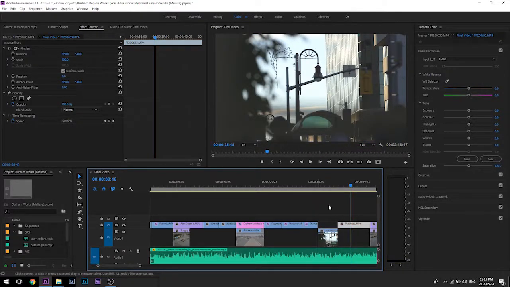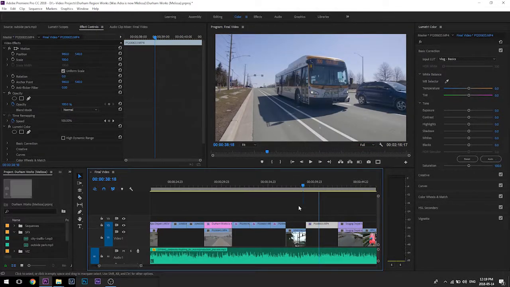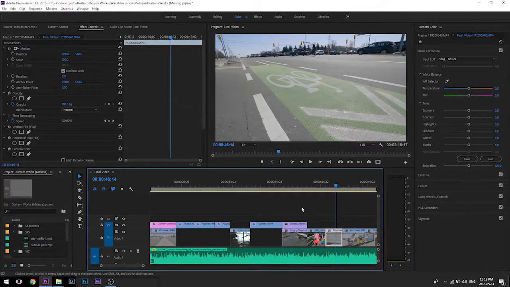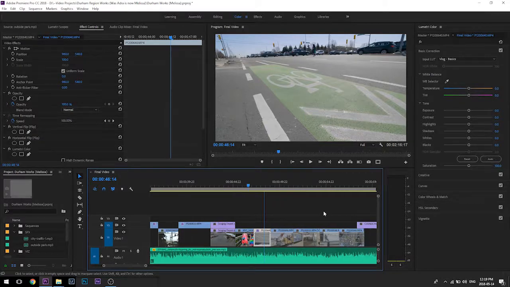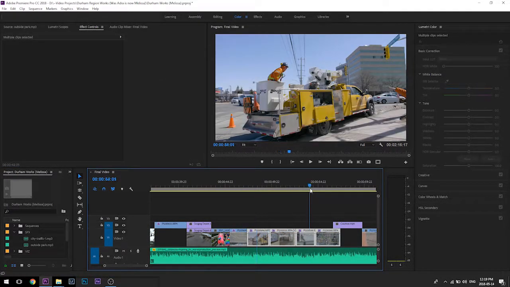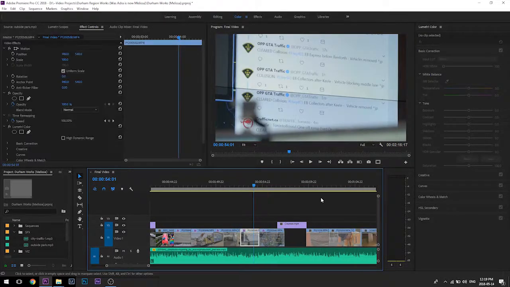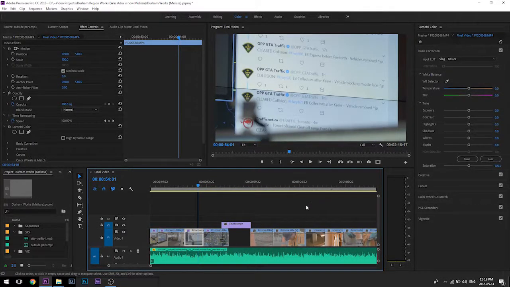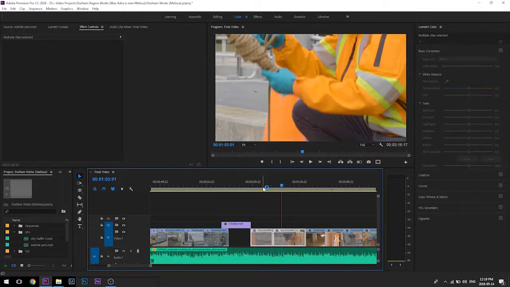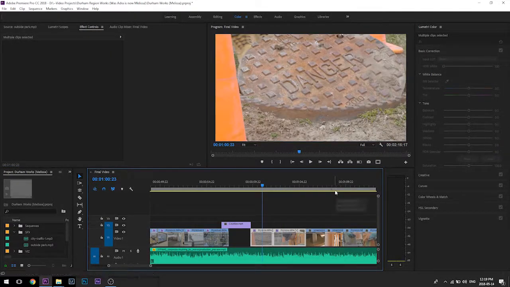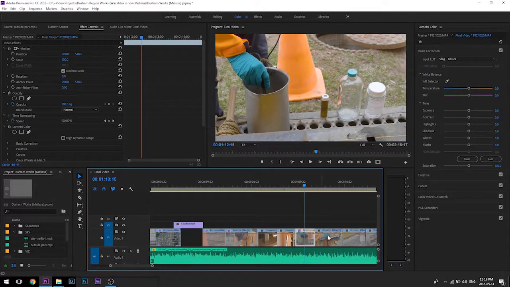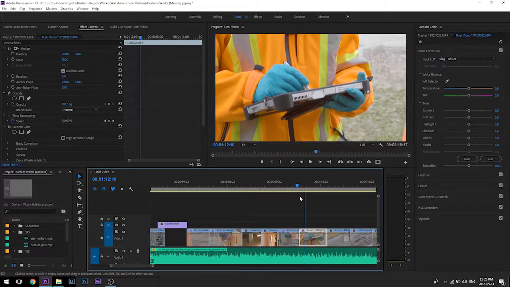This one's different. This one is the same. Paste. Those clips are all from the same camera. Paste. And paste on that one. That and that. Paste.